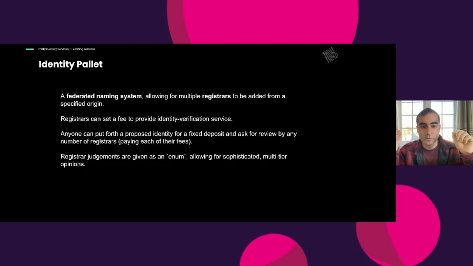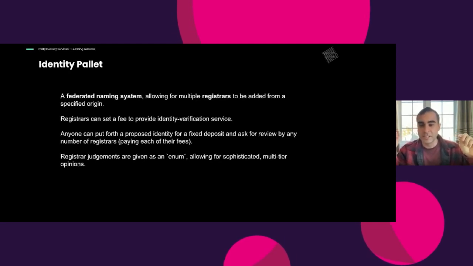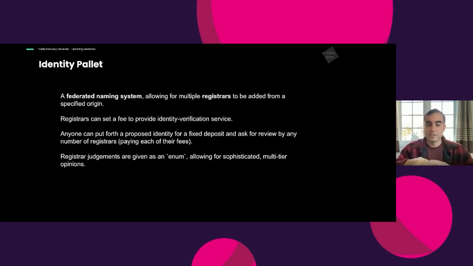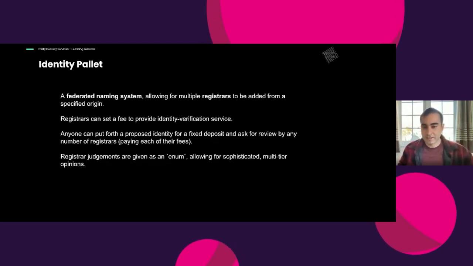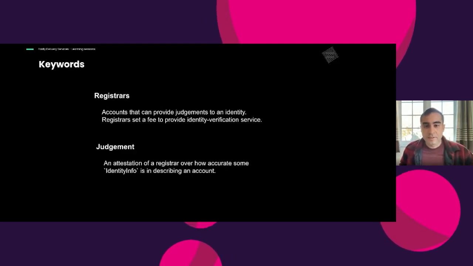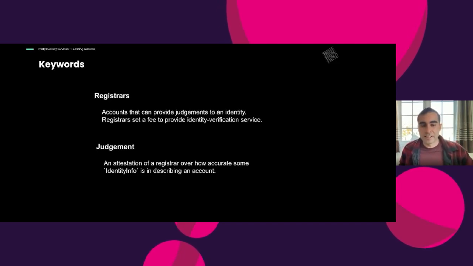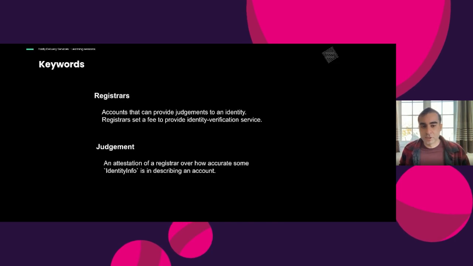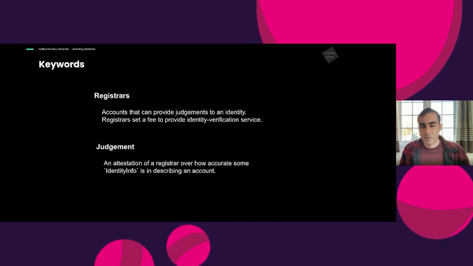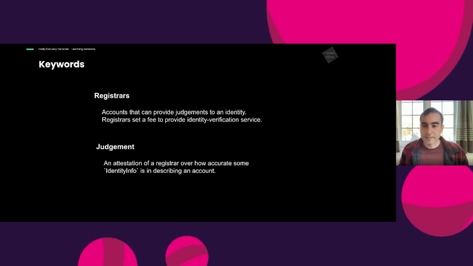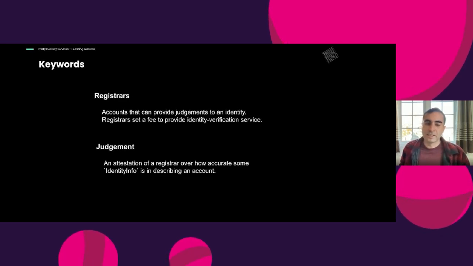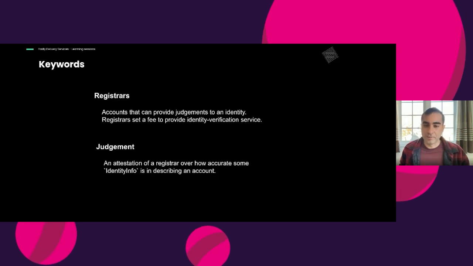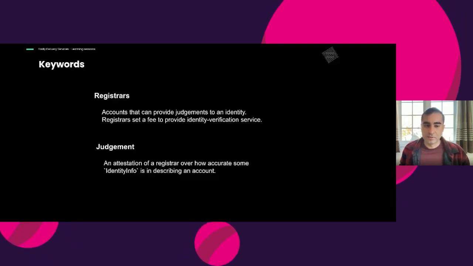The registrar judgments are given as an enum, allowing for sophisticated multi-tier opinions. So these opinions, Nacho and Frank will actually show you the different opinions that can be given by a registrar in terms of how they judge the identity. So as a recap, the keyword that you really want to look at, that kind of stands out, is the concept of a registrar. With the identity pallet, you have on-chain registrars, multiple, and the registrars are the ones that provide the identity verification service. How do they do that? They do that via judgments. And you can think of a judgment as an attestation of a registrar over how accurate some identity info is in describing an account. Okay? And you're going to actually see what that all means in action.